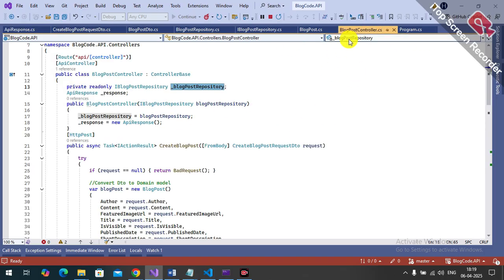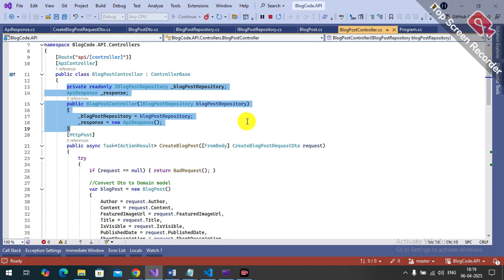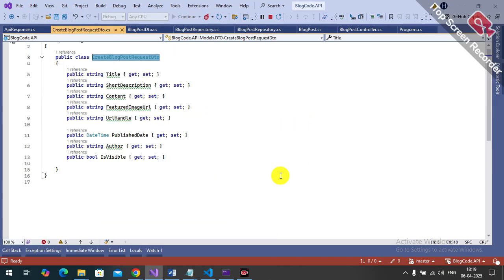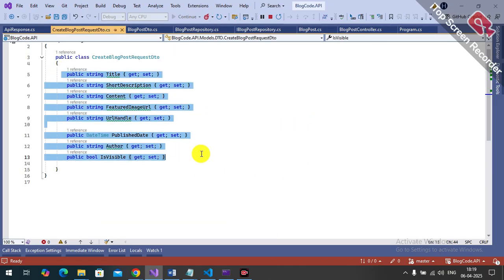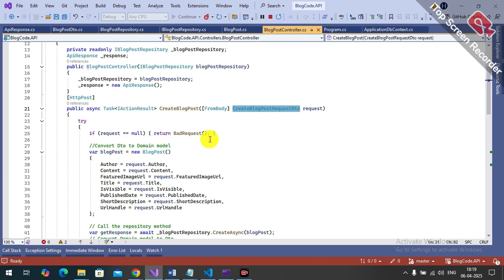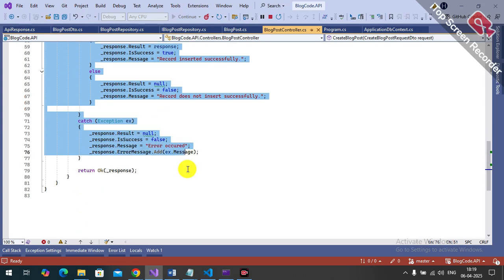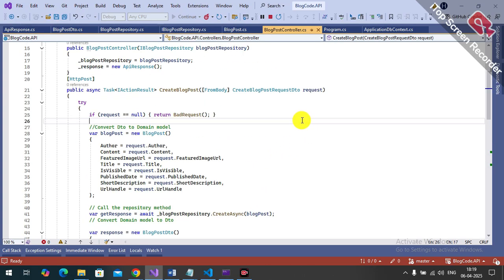And then if we move to the controller folder, we inject it, and then we create one API, the create blog post API, taking this input parameter, the create blog post request details. If I go to this class, go to definition, you see these fields we are taking from the user. ID is auto generated, so it is not required, and then we write this code. Okay, now it's time to come to the UI part.